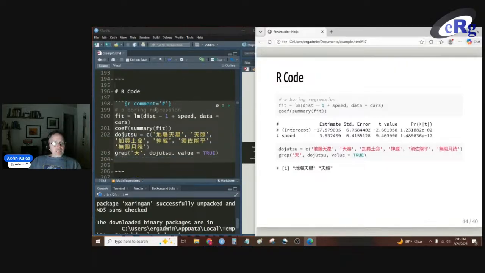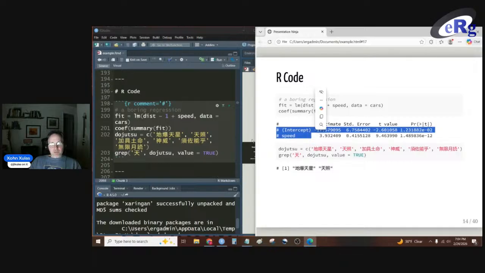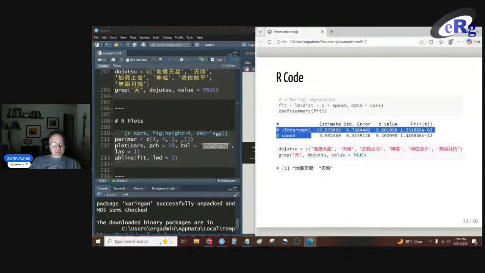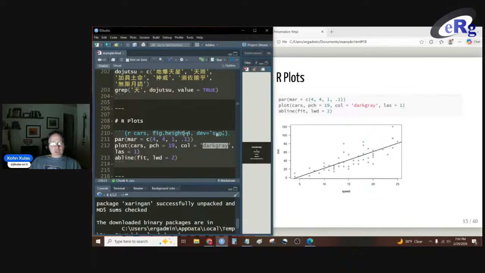Here we're actually seeing some neat stuff. This chunk command here is saying that the output should have some comments added to it. So this code is actually being run, and you see the output here with the comments in front of it. Just neat stuff. And then we get into some plots. Again, you can alter what it looks like.